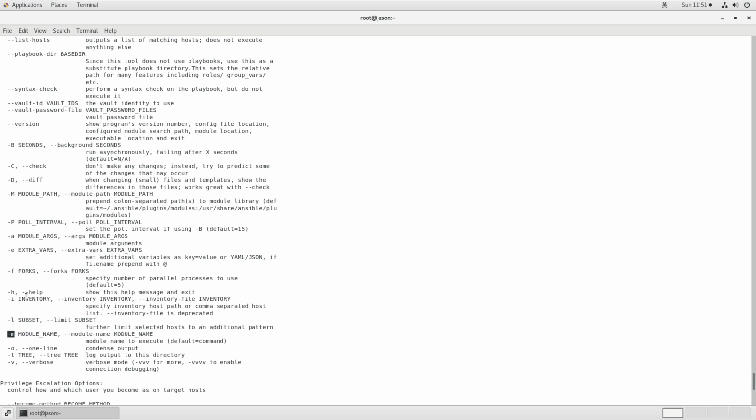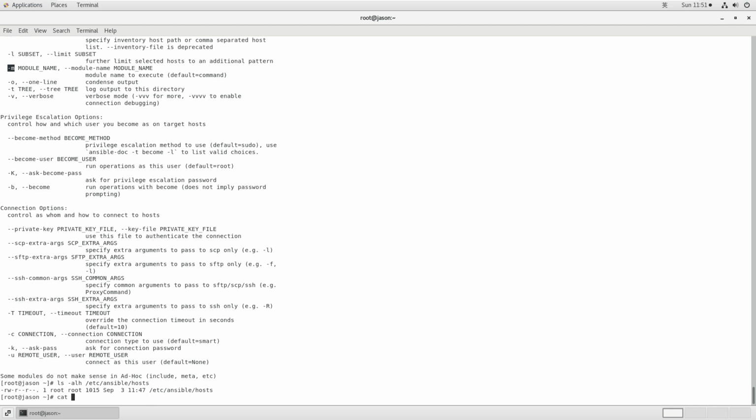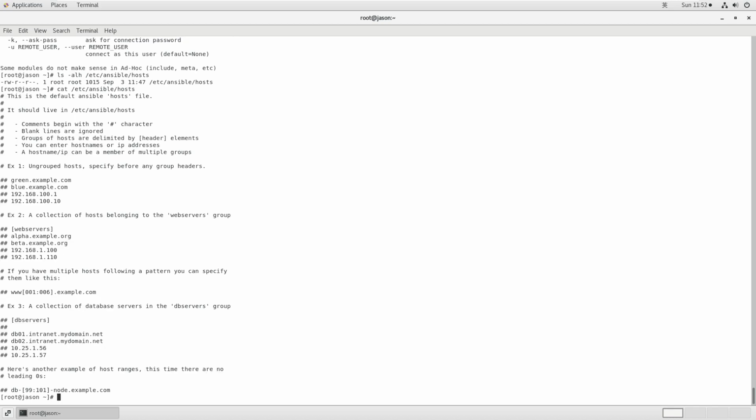And another important option at this point is the inventory. Just as I explained in the first episode, inventory is a very important component inside Ansible. We need to specify the inventory. Of course, if you don't, Ansible will try to use the default one. And where is the default inventory located? It is here, the Ansible hosts file. We can cat this inventory, I mean the default one. But at this moment it is empty, except there are a lot of comments.